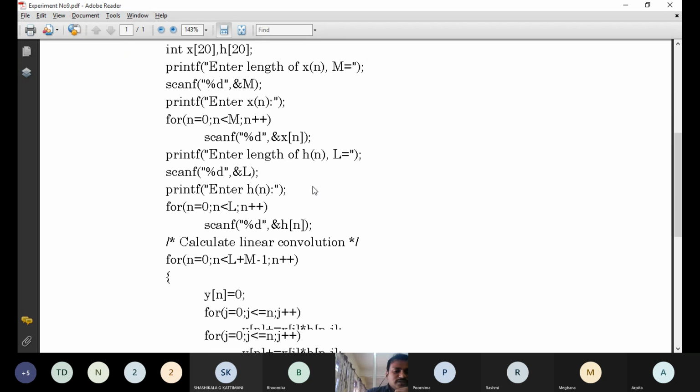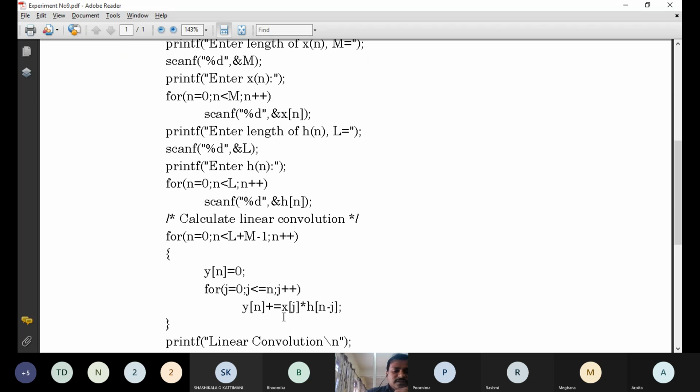Here the final answer, the linear convolution, is the summation over n equal to 0 to capital N minus 1 of x of n into h of n minus m, isn't it? The same thing we need to perform here, the linear convolution.